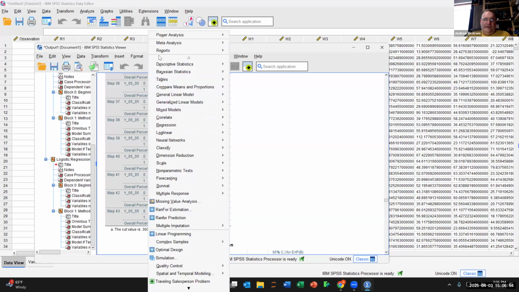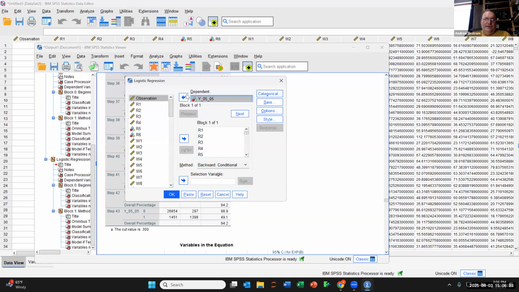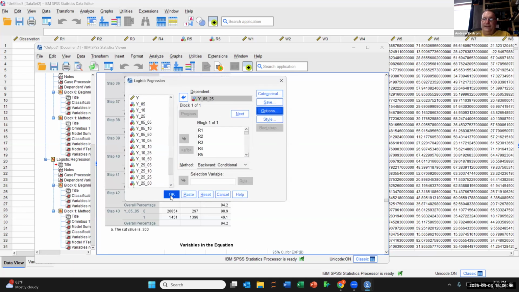Now I can go back to analyze, and once on analyze, go to regression, come down to binary logistic. I'm going to change my data set. So this time I'm going to look at the same data set, but it's going to be 5% real, 25% fake data. I'm also going to go back to options. I'm going to change that back to 0.5. And now let's see what actually happens when we do something like that.